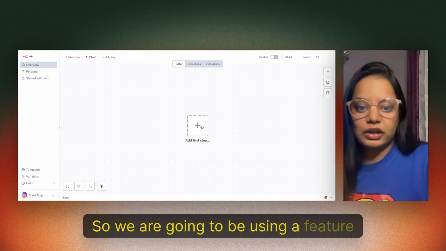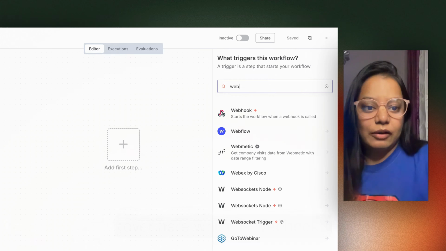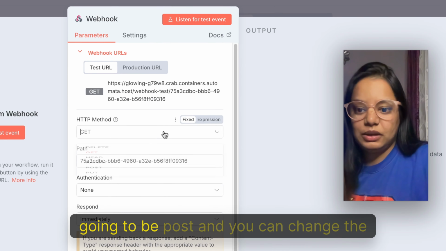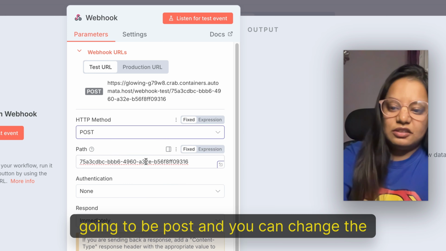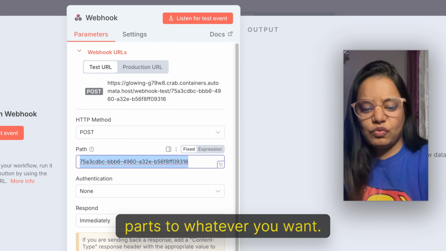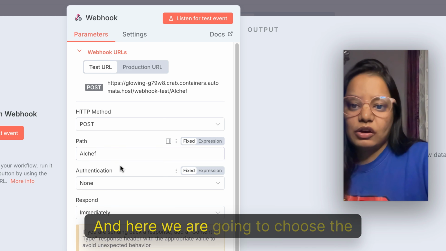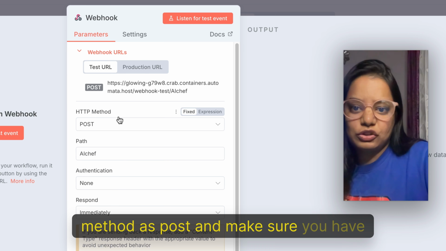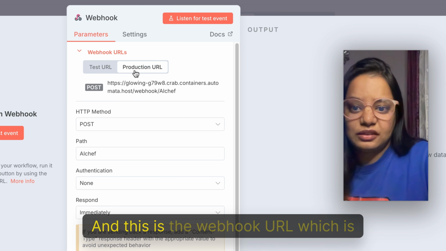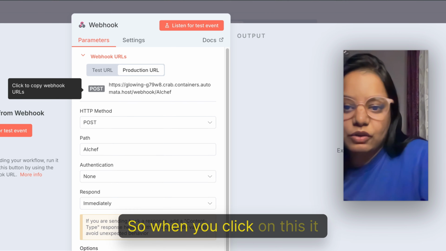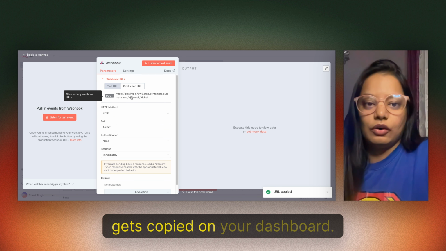So we are going to be using a feature over here which is the webhook. We are going to use the webhook trigger, and the method is going to be POST. You can change the path to whatever you want; the name doesn't matter. Make sure you have selected the production URL, and this is the webhook URL which is required for now. When you click on this, it gets copied.